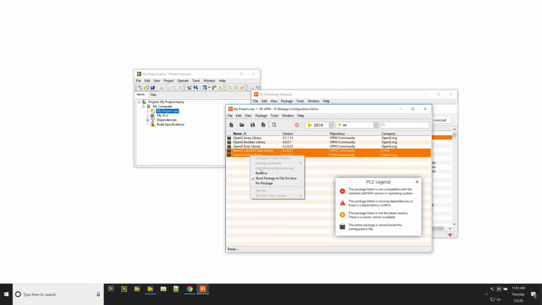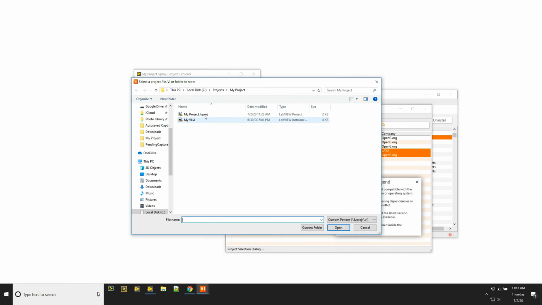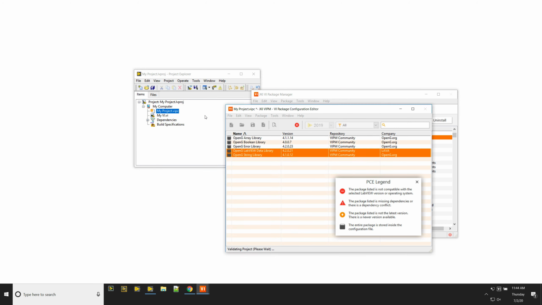And I can right-click on those two packages and choose to pin them as well. Now, when I scan again, VIPM should not recommend removing any of these packages. And we see that that is the case.